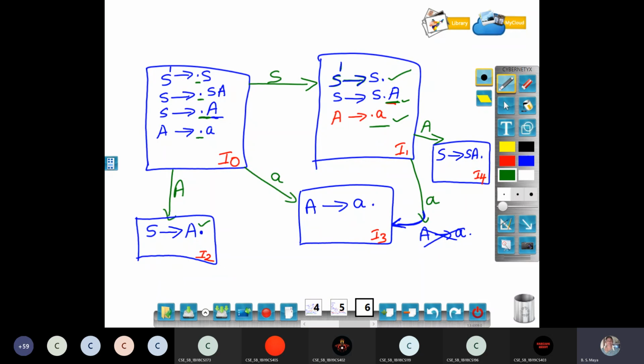Can I go for I3 now? Check I3. Is I3 an ending state or is it required? Ending state. Shall I take I4? Is I4 an ending state or is it required? Ending state. Okay. Now all are ending states. How many states are there now? I4, ma'am.